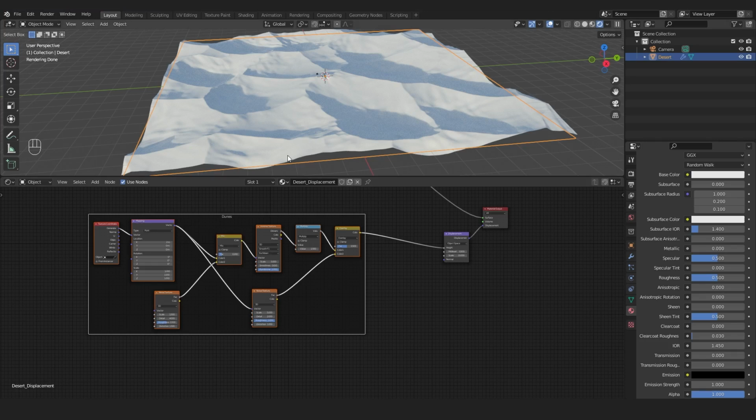That's it for this video, and in the next one, we will add more variation to those dunes, by creating some waves that represent the waves in the sand of the desert.